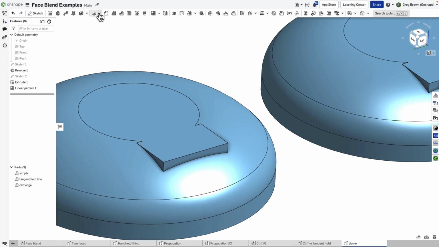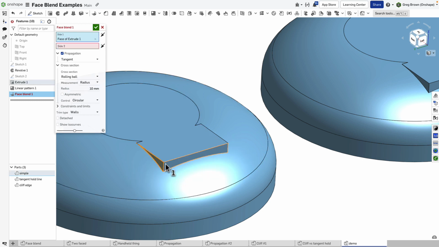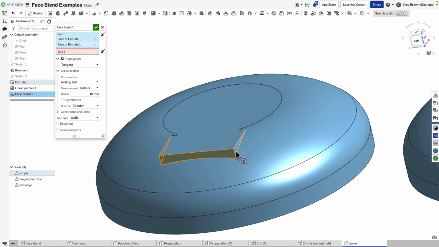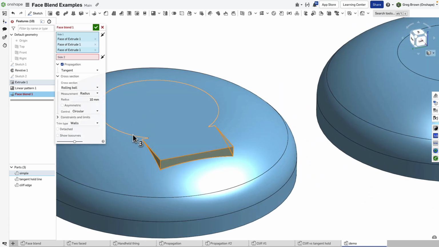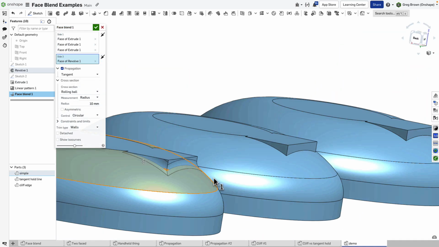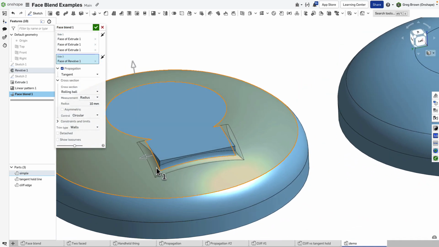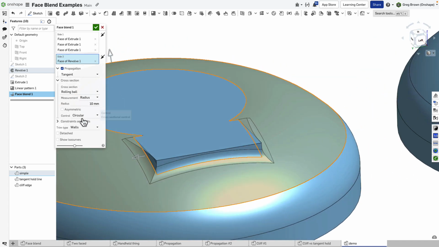So again, we go to the face blend. And for my first side, I'll choose these three faces, reference faces. I'll come back to this one because there is a trick to getting this done as well. But anyway, second side is going to be this big revolved surface. So straight away it puts in the face blend and I've got a radius of 10, I've just got it as a circular and everything else is absolutely as defaults, right?